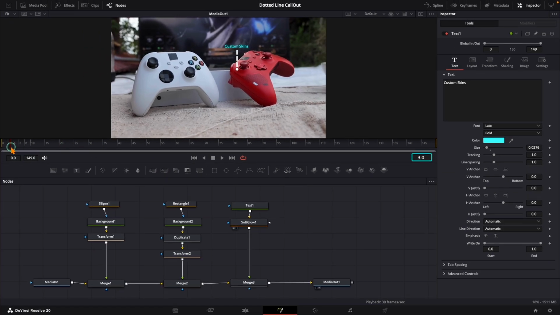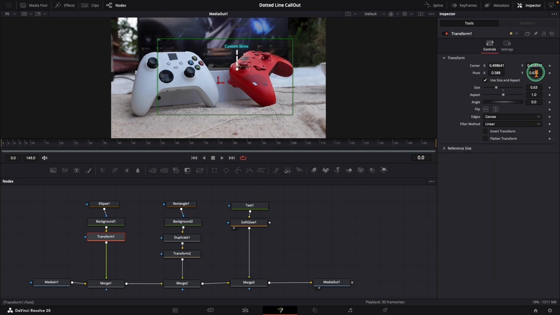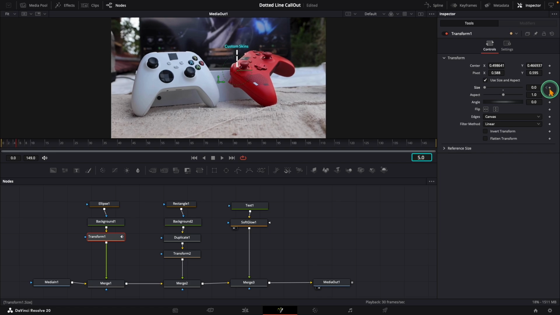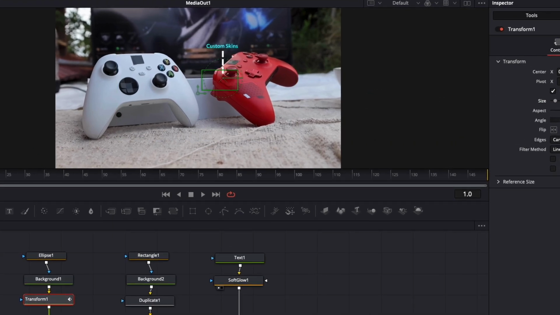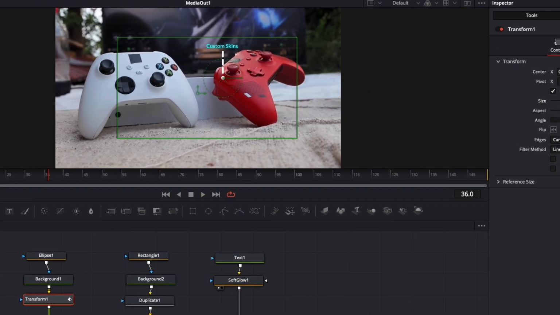Go to the frame where you want the animation to start, in this case frame 0. Select the transform node. Reduce the size from 1 to 0, then click the keyframe timer to set the first keyframe. Move forward 5 frames, 1, 2, 3, 4, 5, and bring the size back. Fusion will automatically add a keyframe here. Play it back. We now have a nice pop-up effect for the dot.